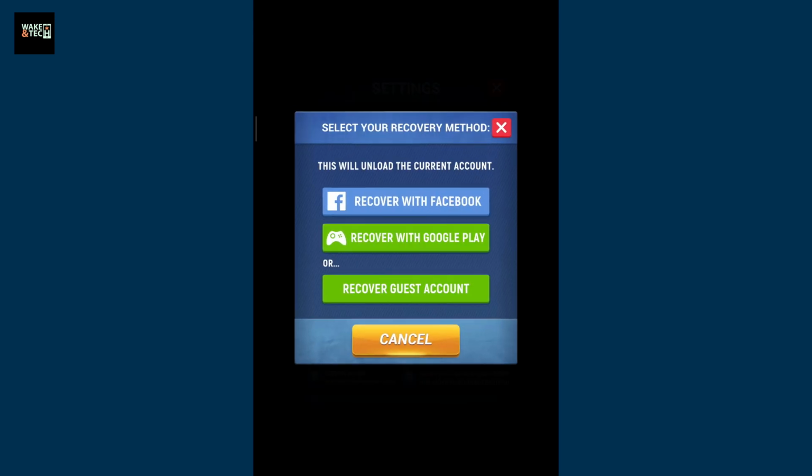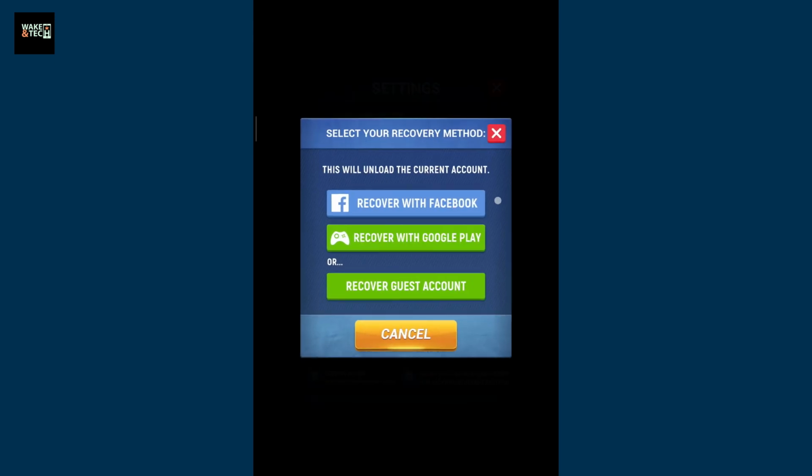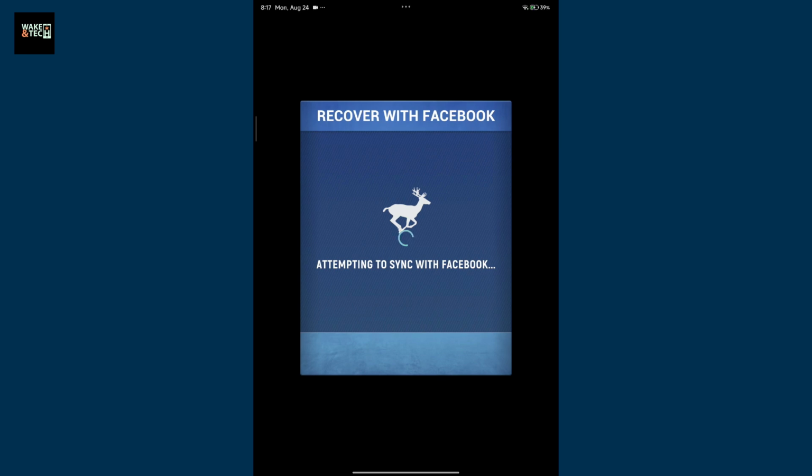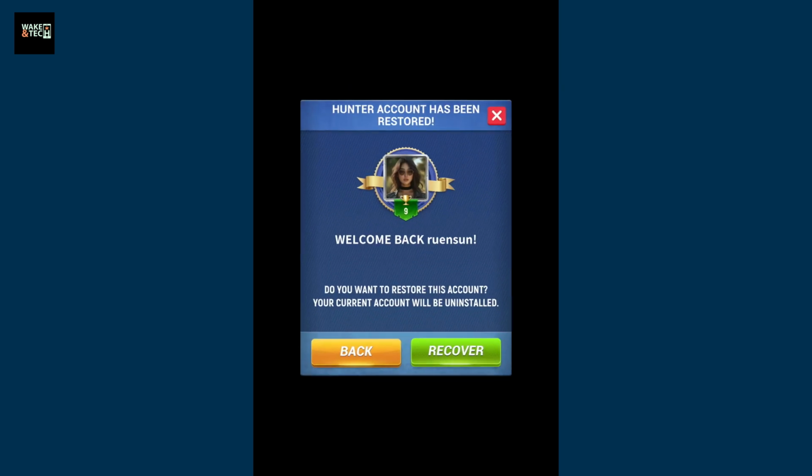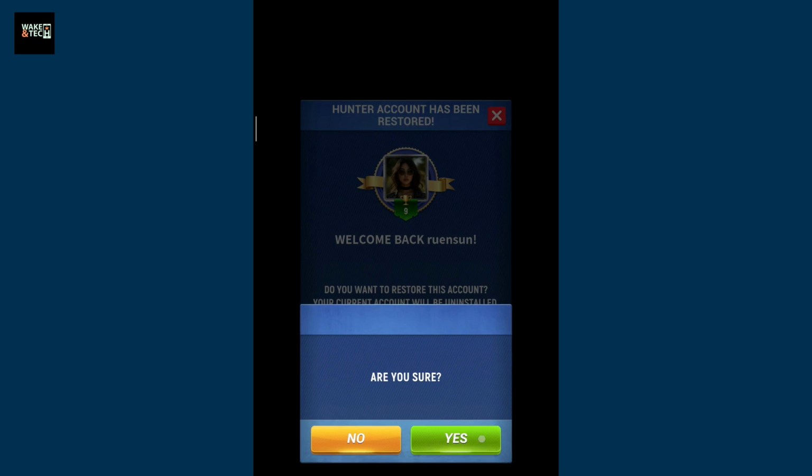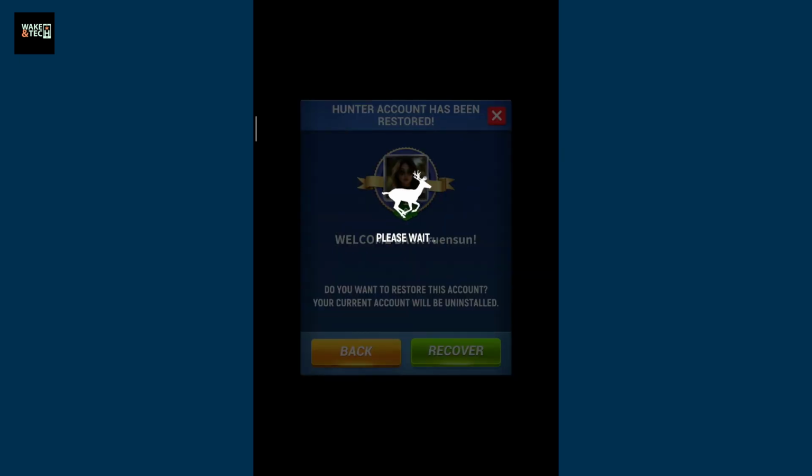Click on Recover Existing Account button and choose whether you'd like to recover with Facebook or Google Play. Choose any one option that you've previously used and then follow through the instructions. Enter your credentials for the login option that you've provided, and then you'll be able to see your account. Click on Recover and click Yes in order to restore your progress.